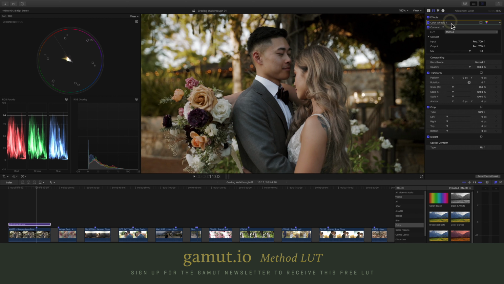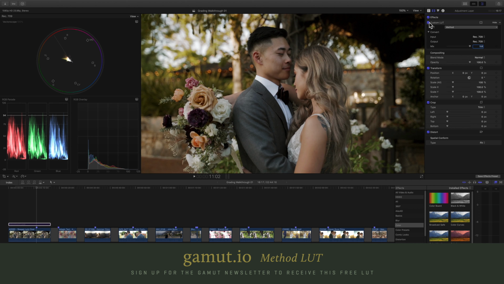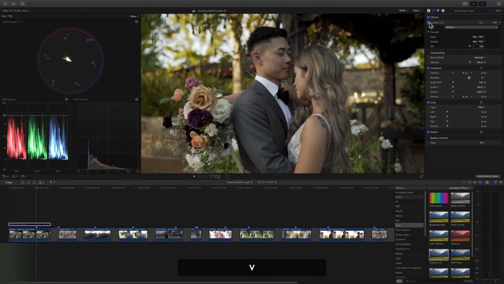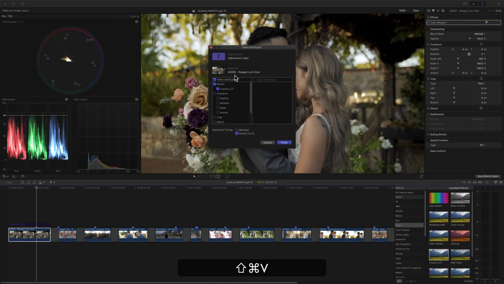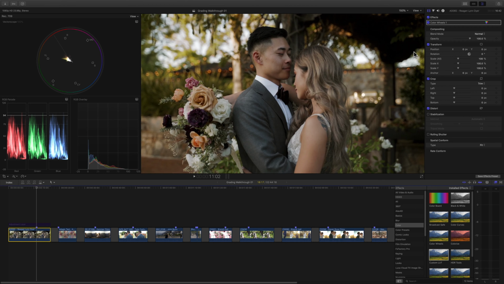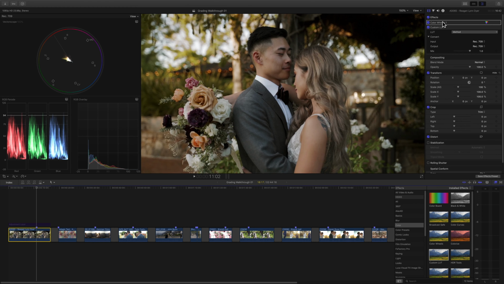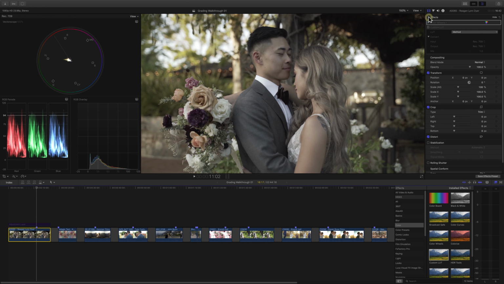Here we're not using this color wheel, so let's just delete that. And this is just the LUT on and off. I'm just disabling it. And you can see the look that we have there. I'm gonna go ahead and copy this LUT and apply it to the actual clip. So now we actually have both that we can disable.